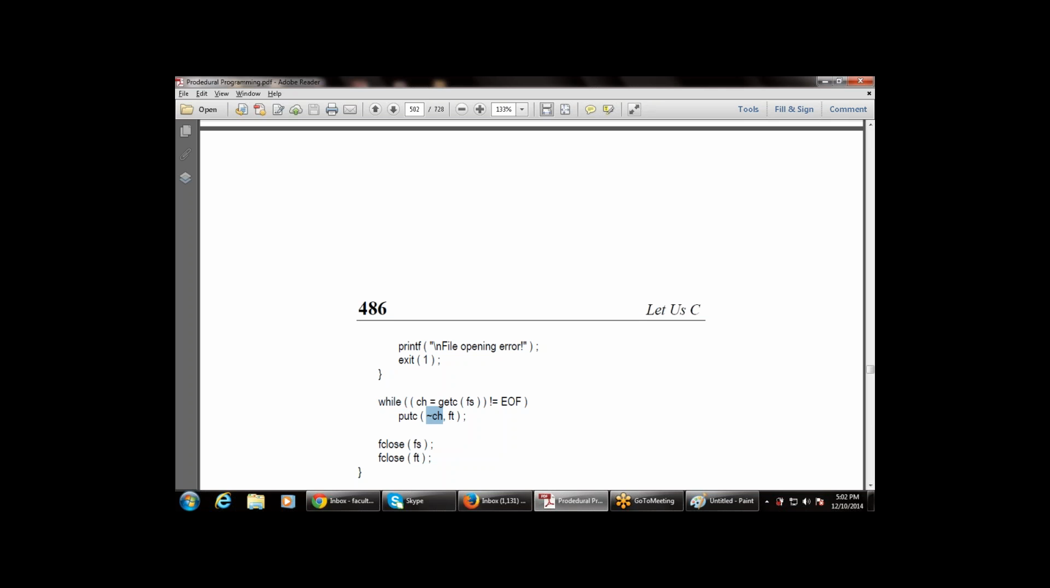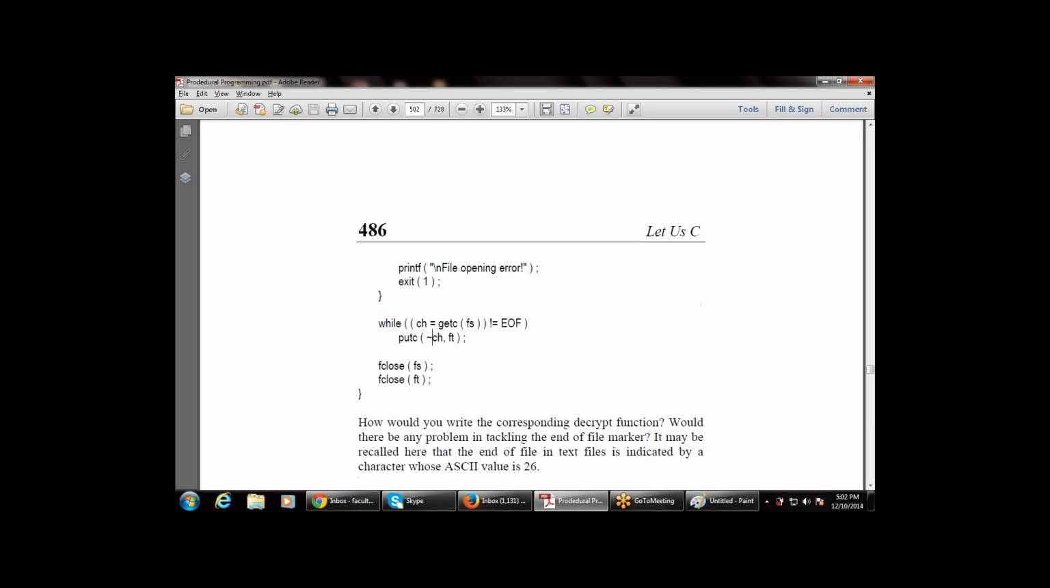What is the ~ch meaning? This is the ones complement of the ch. That is, whatever data we are getting from the source file is merged into the ch, and the ones complement operation is performed. Then close all the files, that is the fs and the ft.